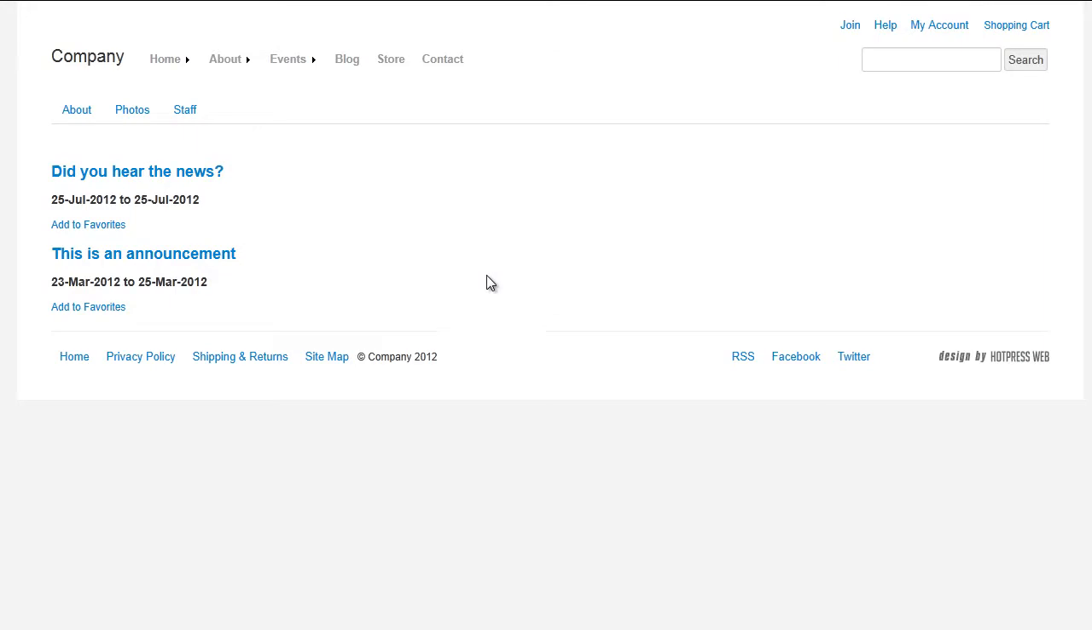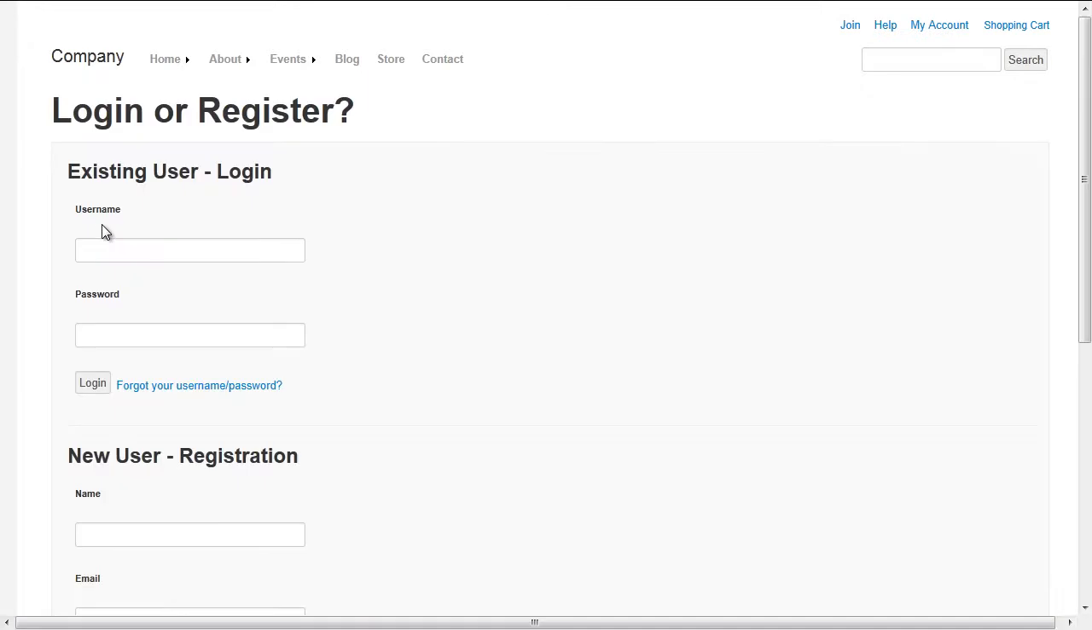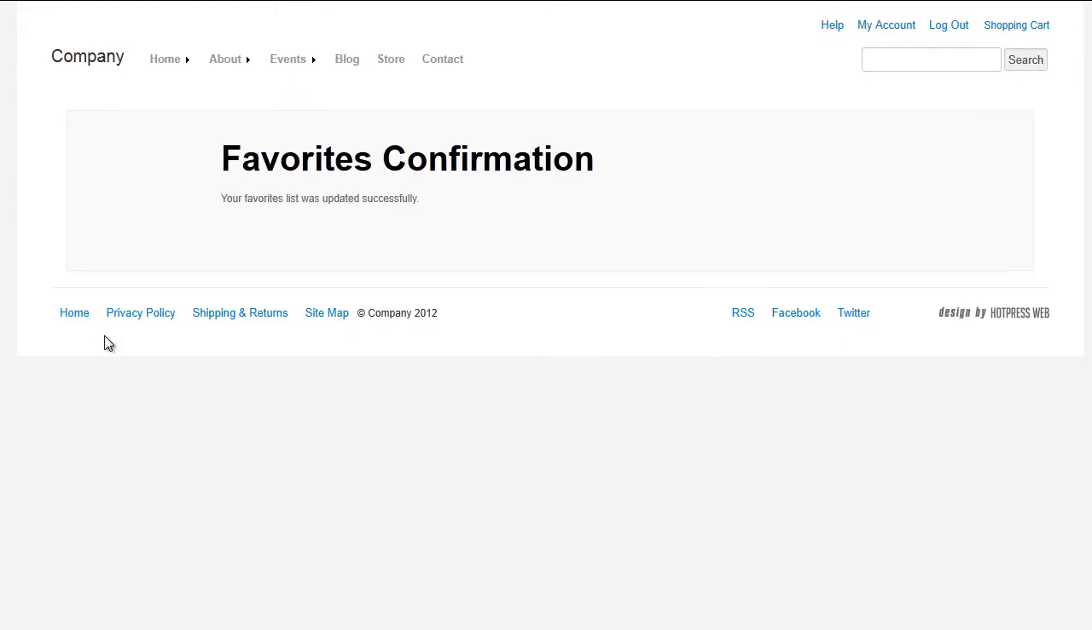If we preview our example, we added it to news, so we will see the Add to Favorites link. Because I am not logged in, I will be redirected to the module template page, where I can either log in if I'm an existing user, or if I'm a new user, I could register. After I log in, I will be directed to the system page for the favorites confirmation.